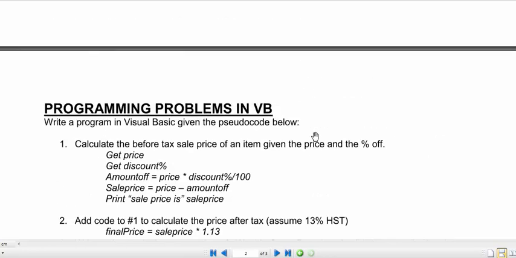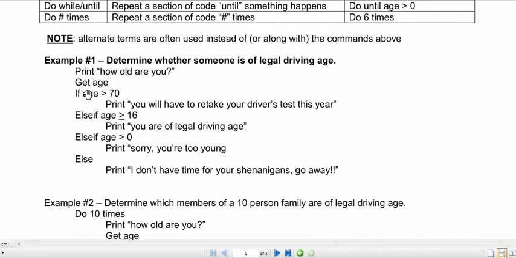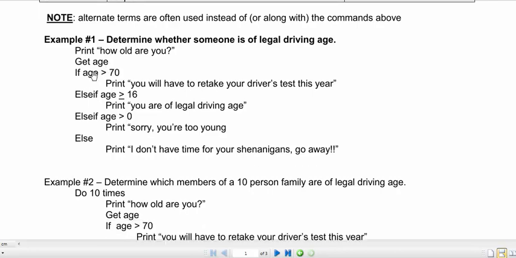So that's the basics of pseudocode. You are to program exactly what's written there. Basically, again, just translating letter for letter as best you can to the Visual Basic language, exactly what was there.